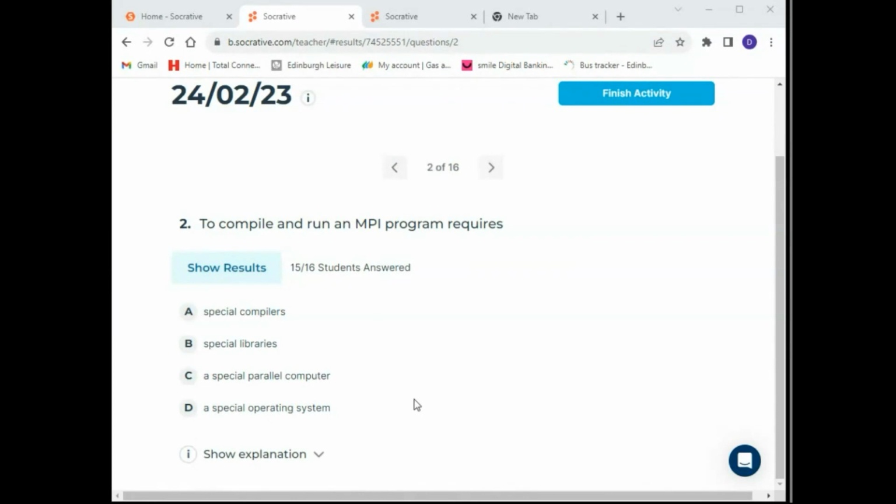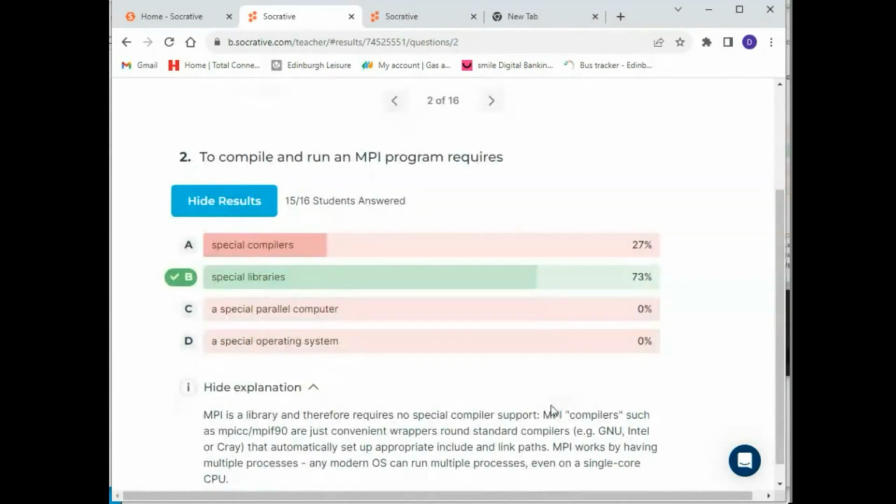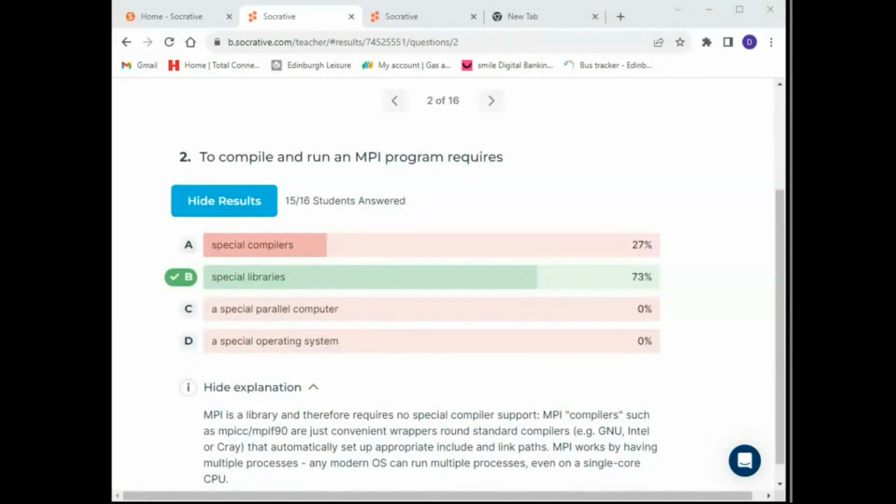Okay, so it does not require a special parallel computer or special operating system, because all MPI requires is that you can run multiple processes. It's based on loading multiple processes, and any computer can do that nowadays, even a single CPU core machine can run hundreds of processes.